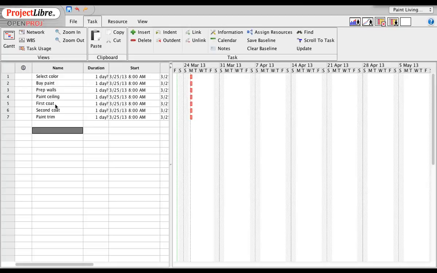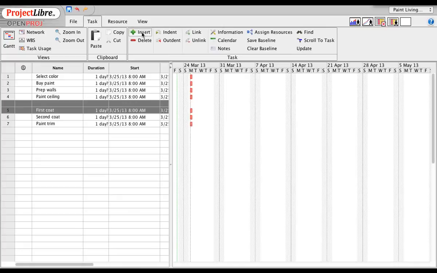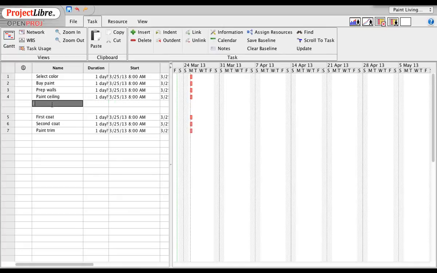Now, essentially, your list up here can be like an outline. And since I'm going to have to complete the ceiling before I do the first coat of the walls, I'm actually going to make sub items for that, and I'm going to insert two rows, and I'm going to put first coat, second coat.